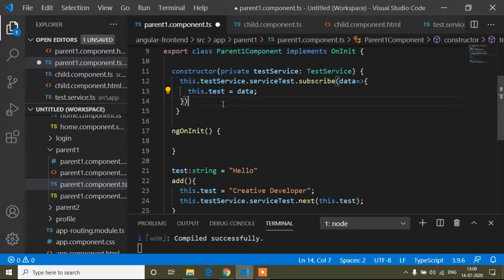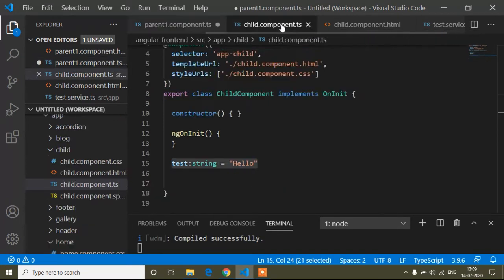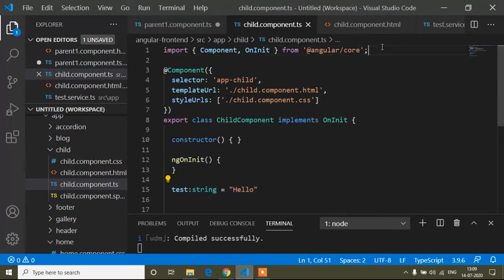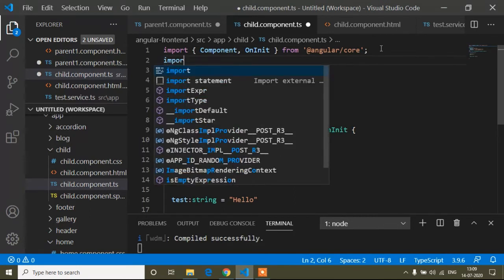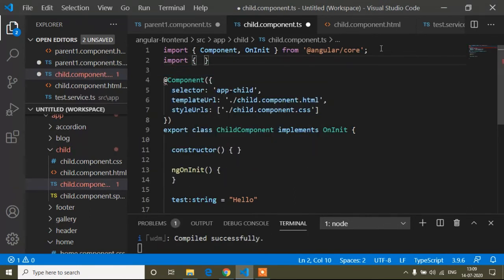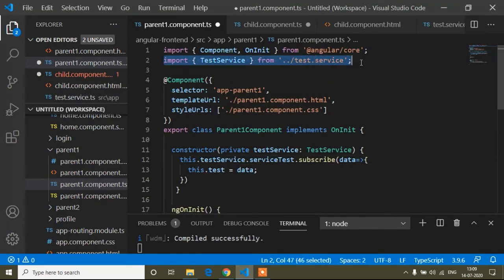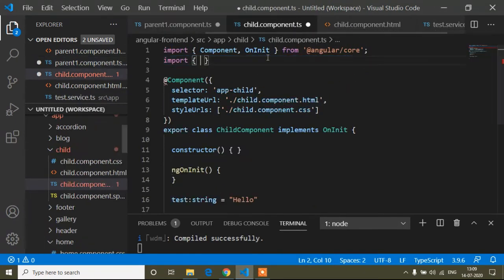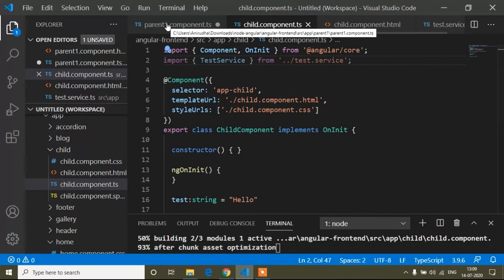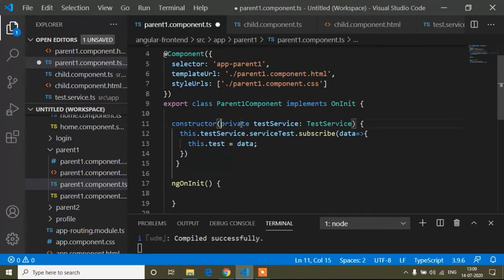So in the same way, I will copy the code from here, and I will go to our child component.ts file. So first of all here I have to import our service. So import test service. First of all I will copy this from the parent component.ts file, because I have to import test service in our child component.ts file, and now just here in the same way I have to create a local variable of our test service.